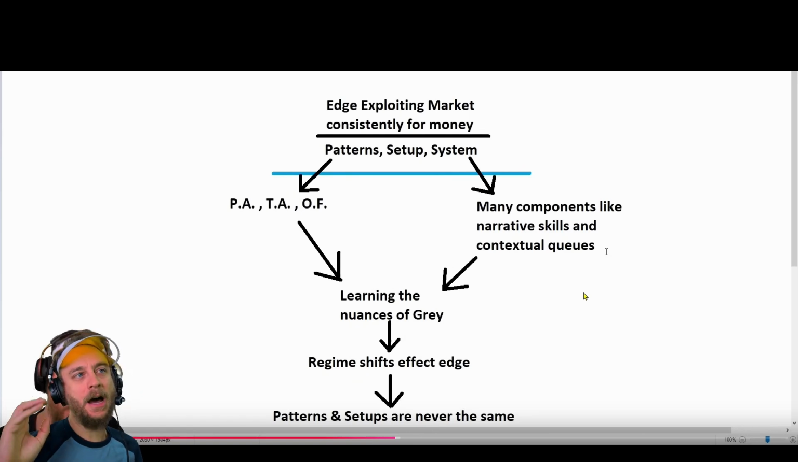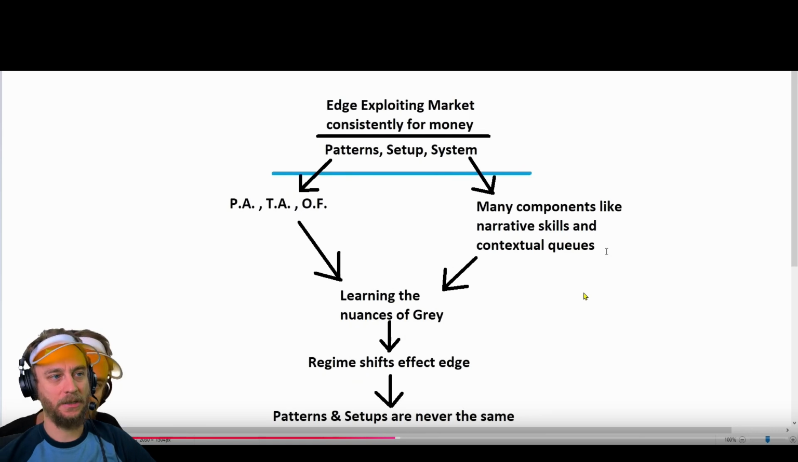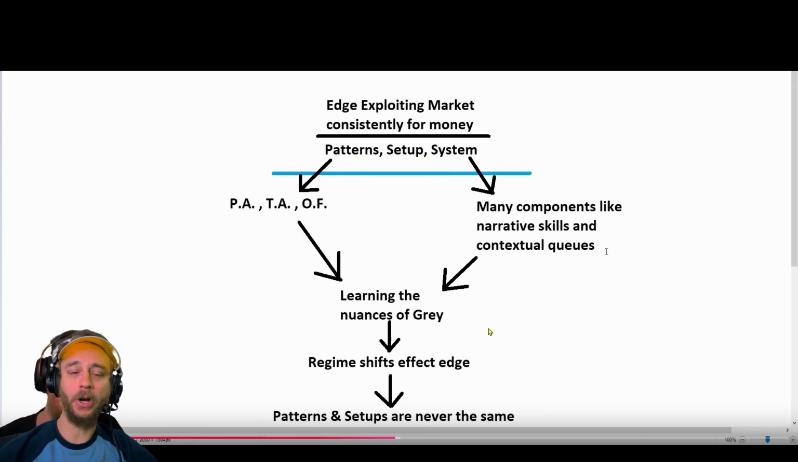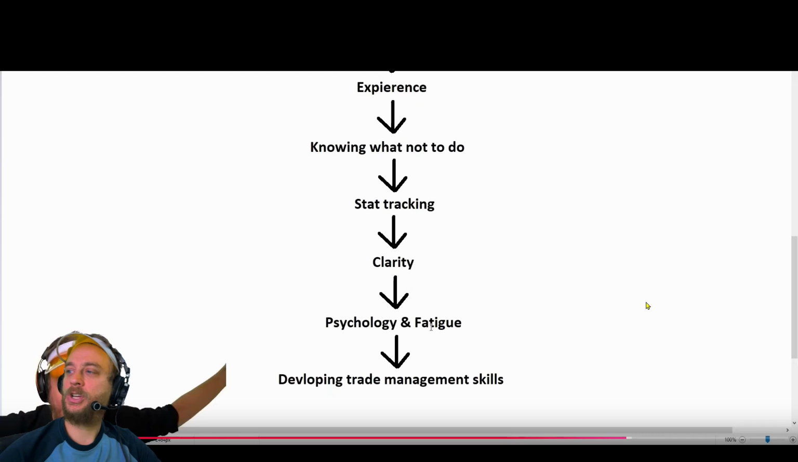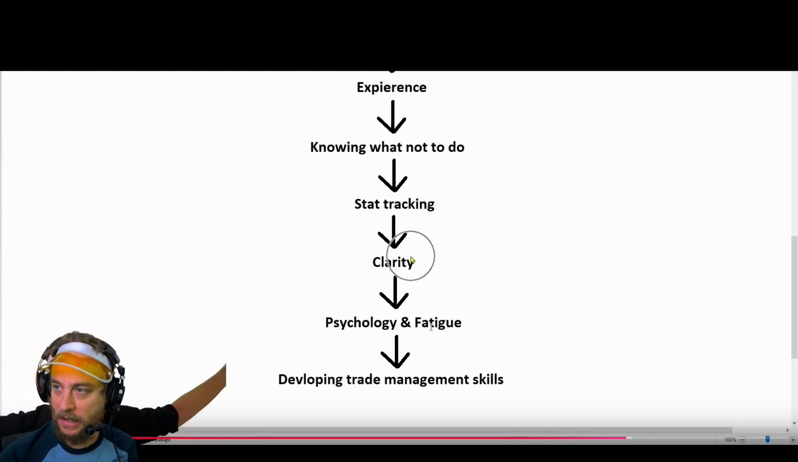And some of you may remember this video over here off to the right. It's called Edge Explained. In this video, I lay out the iceberg of where edge is. And as we go deeper on the iceberg, you'll notice there is a section called stat tracking right here, which leads to clarity. I also show off a trade tagging software in that, which you can now use.